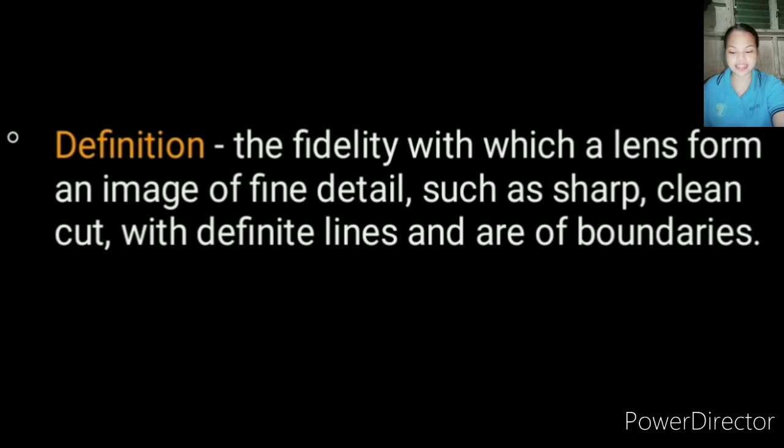Definition, the fidelity with which a lens forms an image of fine detail, such as sharp, clean cut with definite lines, and of boundaries. So dito, kailangan clear yung lens mo. Kailangan nasa ayos para maging maganda yung kalalabasan ng image mo.